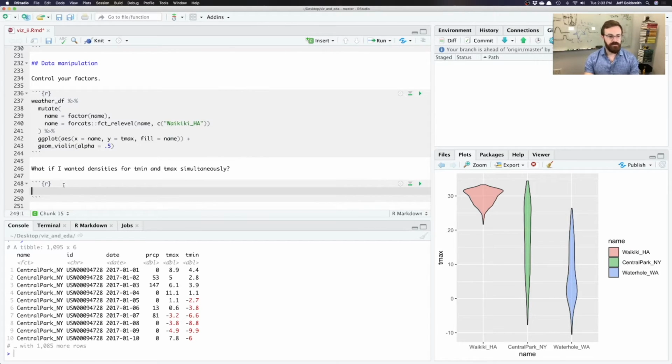And so I'm going to start out, and I'm going to think about this first from a data perspective, and then think about how that maps onto a figure that I want to make. So I'm going to take my weather data frame, and first I'm going to look at it, right? I guess I've been looking at this a few times. I've got name, I've got ID, I've got date, I've got precipitation, Tmax, and Tmin, okay? And like I said, for now, I'm just going to worry about Central Park. Okay.